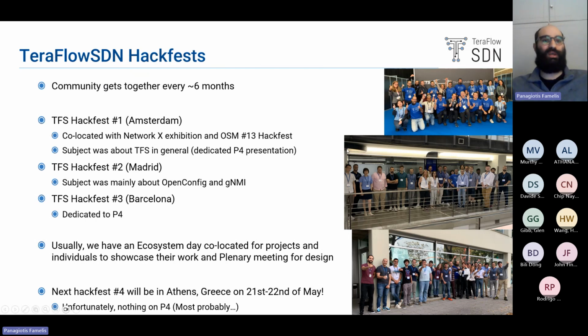Also, just to know, we have these community get-togethers every 6 months. We call them the TeraFlowSDN Hackfest. The first one was in Madrid, collocated with the Network X exhibition and the 13th RSM Hackfest. The subject was in general about TFS, but we also had a dedicated P4 presentation. The second one was in Madrid. We didn't have any P4 there, but it was mainly about OpenConfig and GNMI. However, the third one was in Barcelona, and it was fully dedicated to P4. You can find the videos from this session on YouTube.